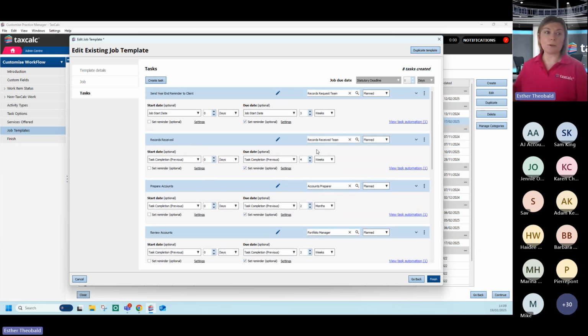We always say there's a four-pronged attack to creating a job template. So we've completed the first one, which is defining those individual stages. The next stage is to allocate each of these separate tasks to who is responsible for that task. So in this example, I've got a record request team and a record receive team. They're going to have their dashboard set up so that any record requests they need to send, they get notified of. And when they receive the records, they can mark that off as well.